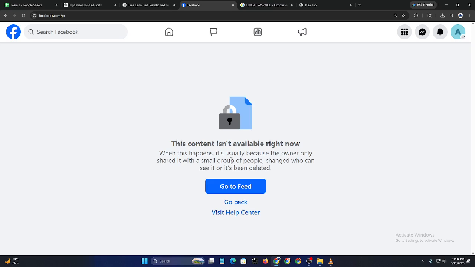Try refreshing the page or reopening the Facebook app. Temporary loading glitches can sometimes fix themselves immediately. Close the Facebook app completely or restart your web browser before trying again.